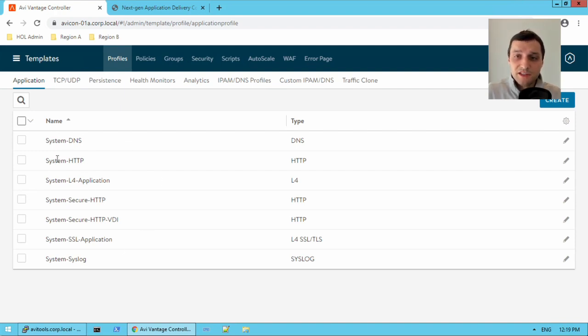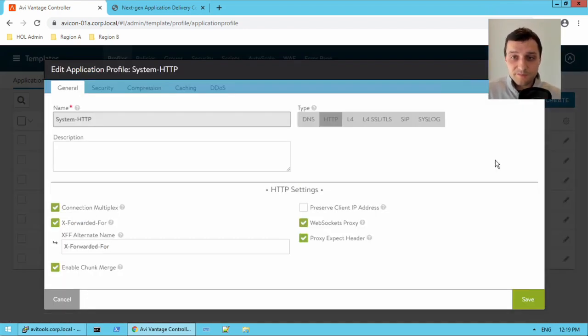For HTTP, we have a couple. The main ones being system HTTP, which doesn't have as many security settings, and there are some defaults that we recommend, but not every use case requires them. And then we have our system secure HTTP. This one generally is used for HTTPS traffic, or if we want to make sure that it's always going to be HTTPS. So now let's go through what's in these application profiles.